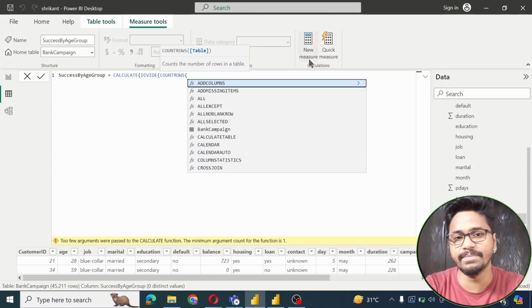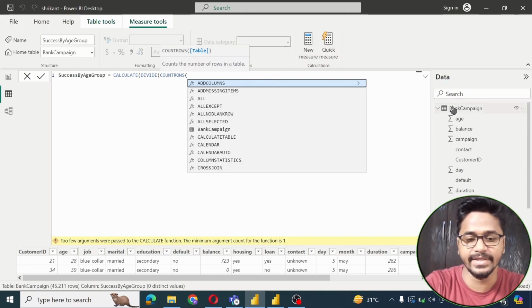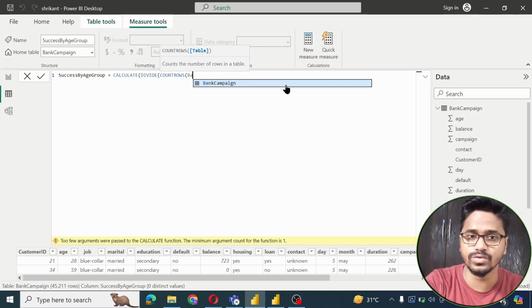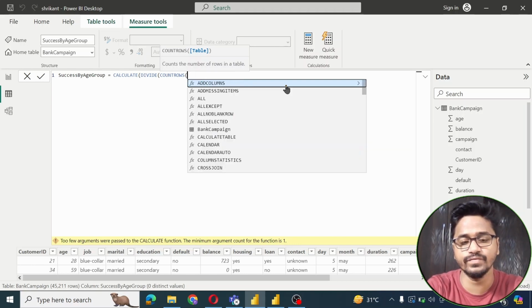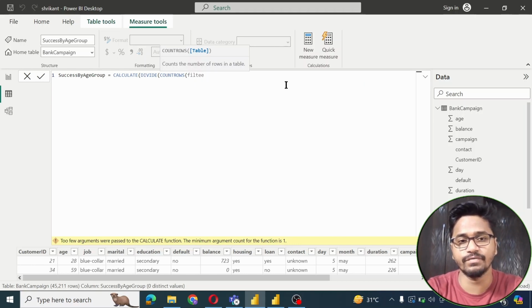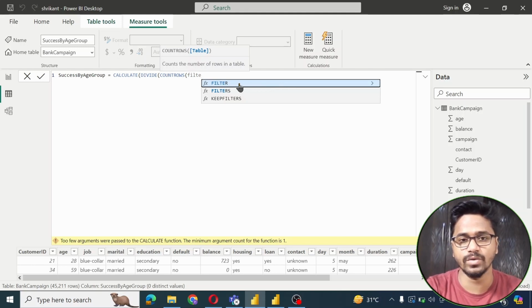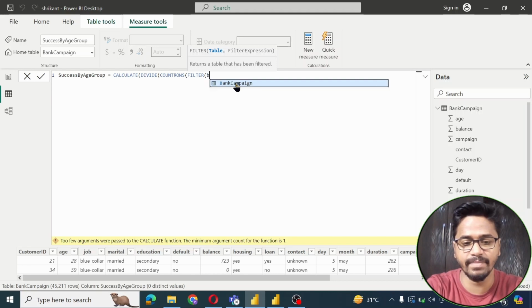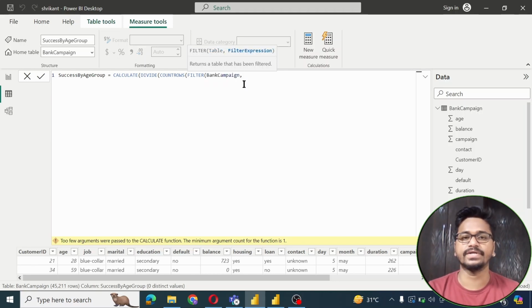simply mentioning the table will not help. So suppose if I put the table name directly, that is bank campaign, is that good enough? No, we want to further analyze the data based on the p outcome column. So count rows will not help. Within the count rows we'll have to make use of the filter function. So the moment I make use of the filter function, now I can mention the table name, that is bank campaign, and I need to provide the filter expression.